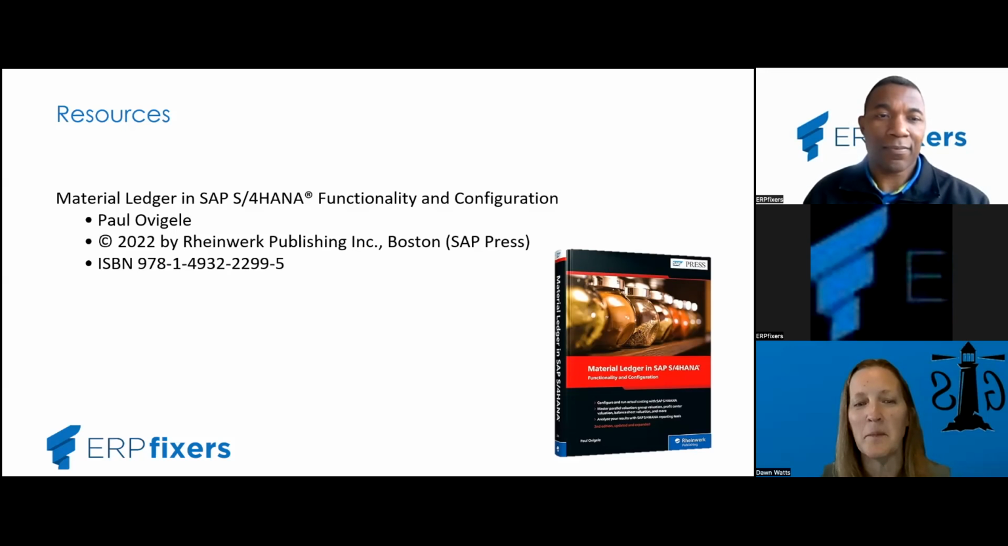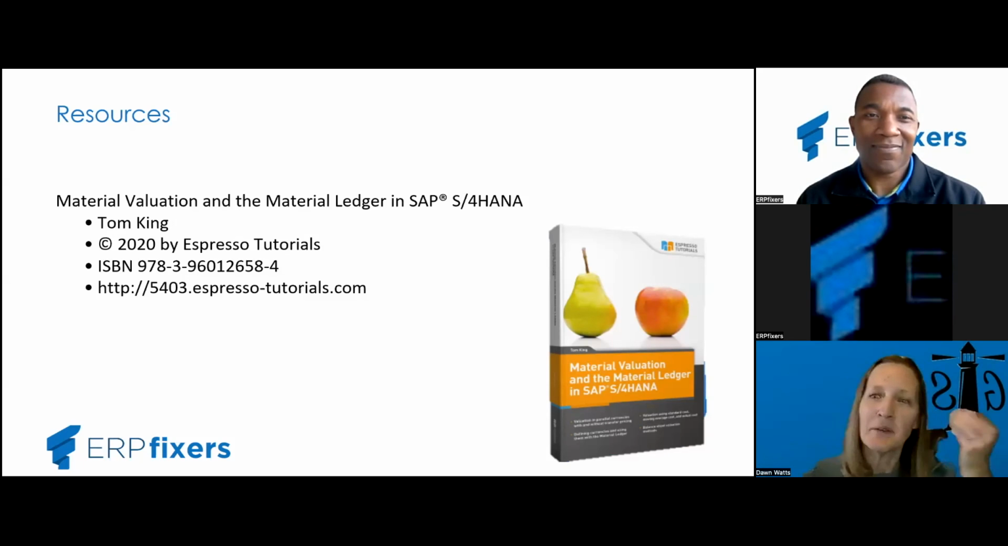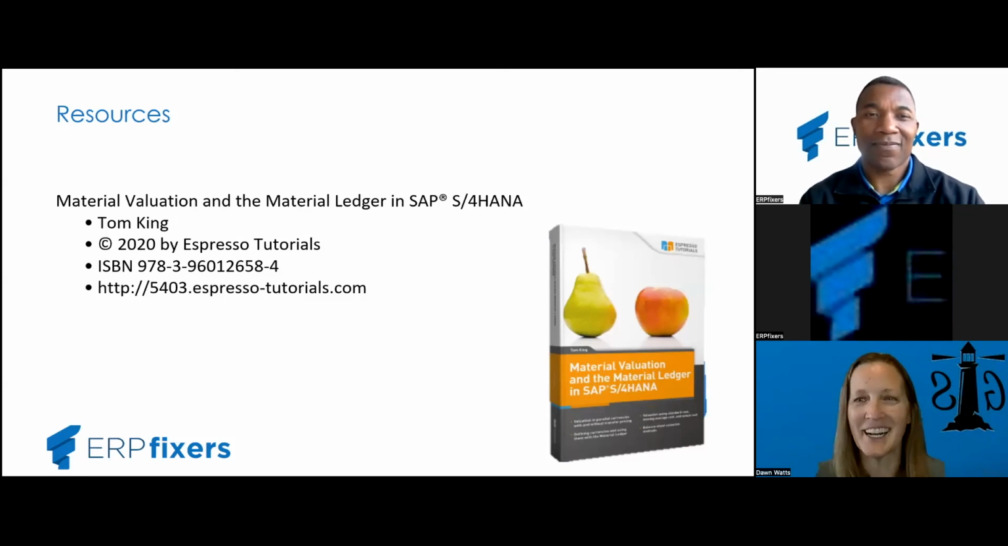And one more reference, or a couple more references here. Also, Tom King wrote a book for Espresso Tutorials. I've used both side by side. They both have some good key pieces. Sometimes there's something in Tom's book that really lights a light bulb, like, oh, okay. And then there are other pieces in Paul's book, which, like I said, is like the Bible for Material Ledger.